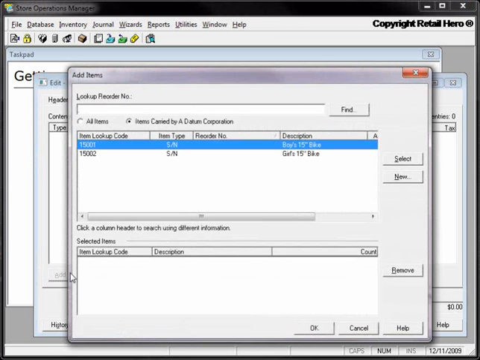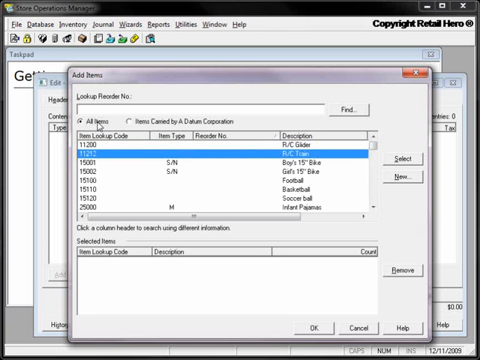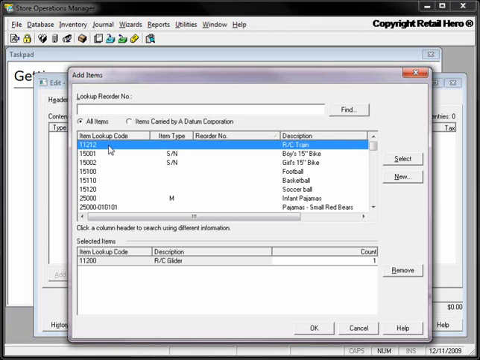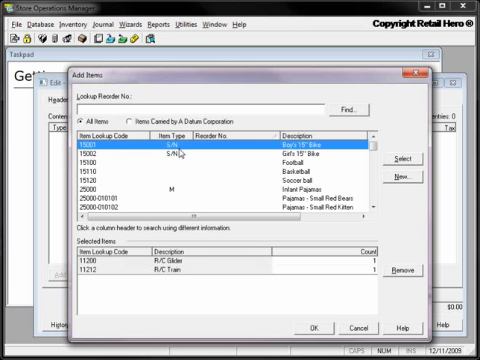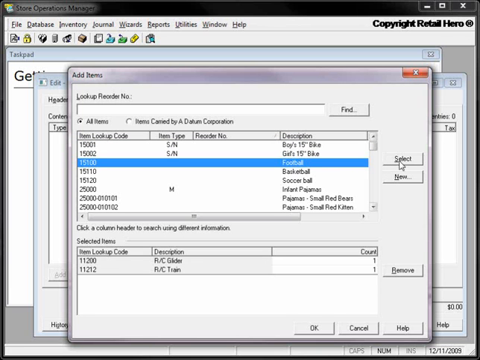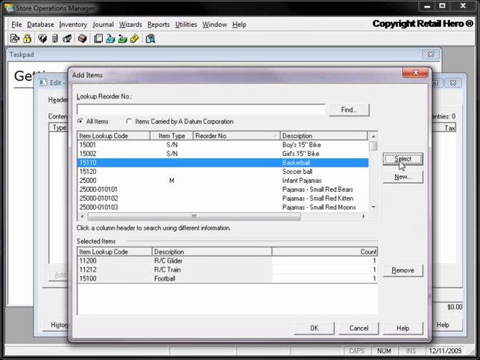By default, this window displays all items that are carried by the current supplier. This view can be changed by selecting the All Items radio button. Double-click or highlight the item that you would like added to the purchase order and click Select. The item is added to the bottom portion of the screen. You may change the quantity of the item being added from this window, or change it after it has been added to the purchase order.